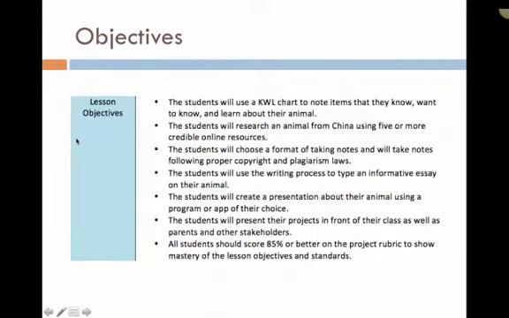The objectives here: basically we're using a KWL chart in the beginning to see what students know and what they want to know, and then in the end they'll fill out what they learned. We did this as a class, and then they did it individually on their animal. The objective is that students are going to research an animal from China using 5 or more credible online sources, and they're going to be taking notes.